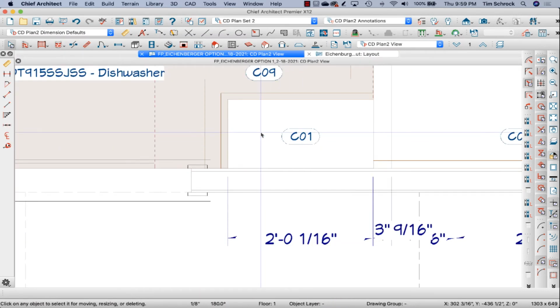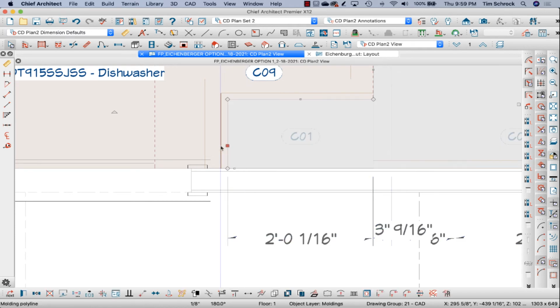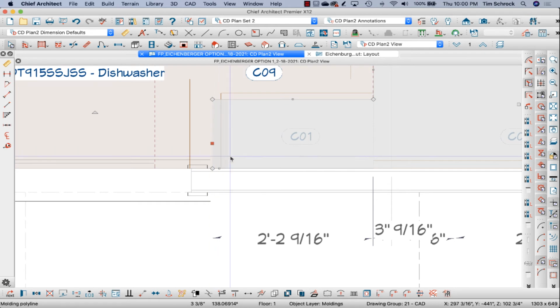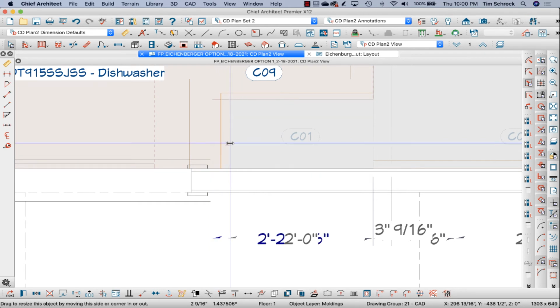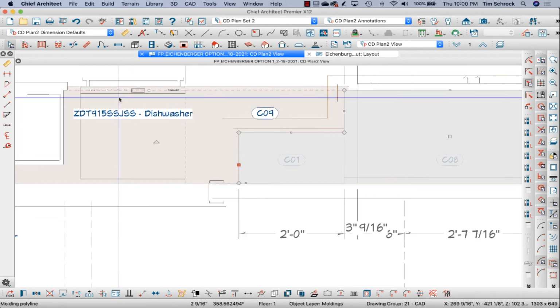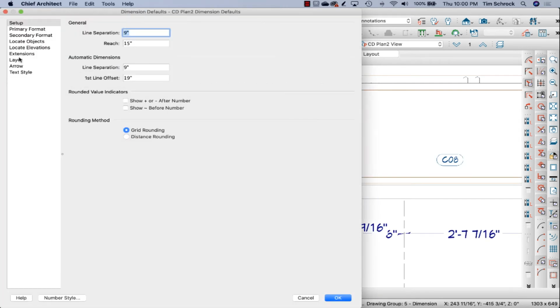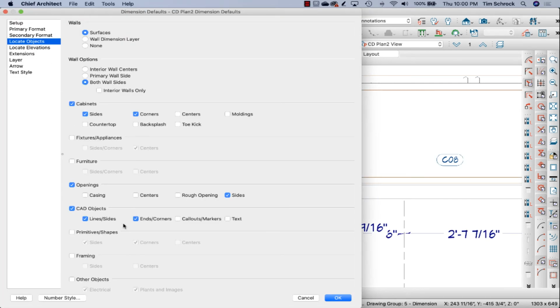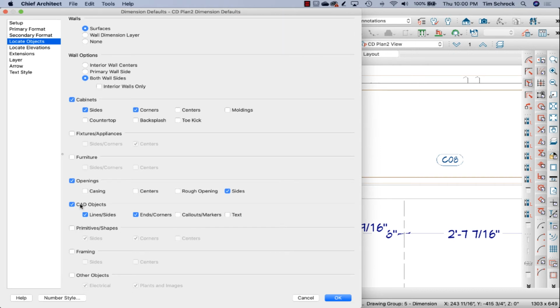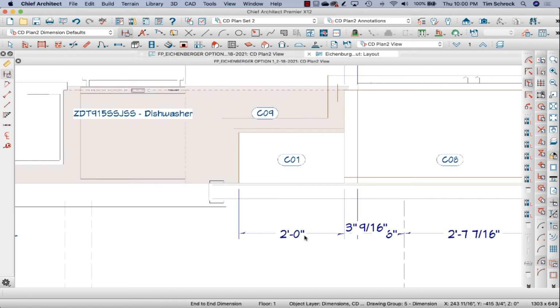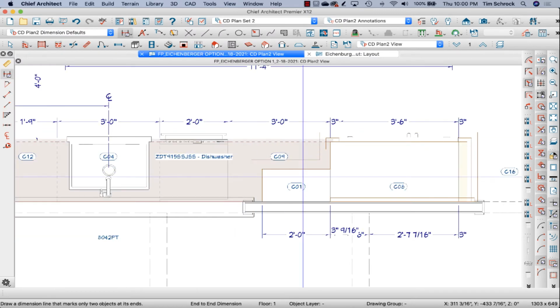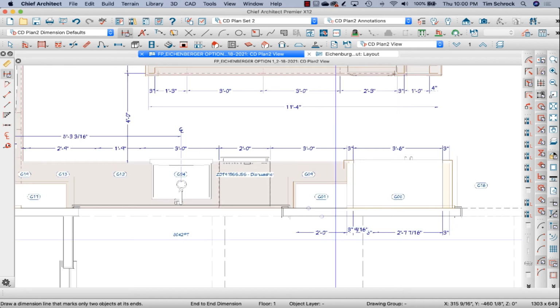I'm going to have to look closer and see what this is picking up, why it's showing 1/16. Ah, it's picking up the molding? Okay. I thought we had turned moldings off. Oh, we're showing CAD objects. We'll turn off the CAD objects. That's what it's picking up. That's a molding CAD object. That's why it's dimensioning to that.